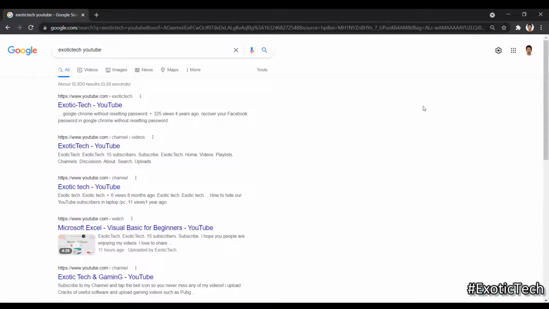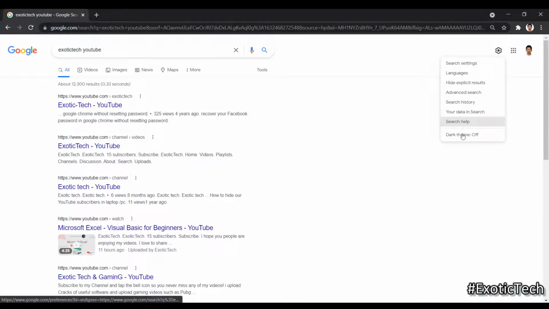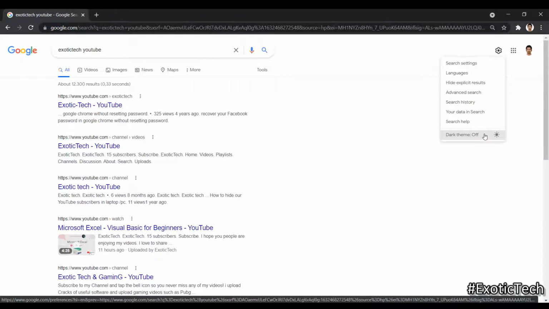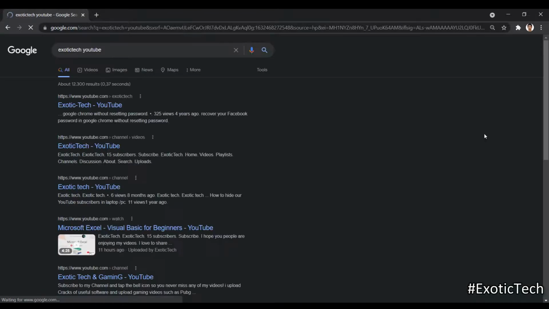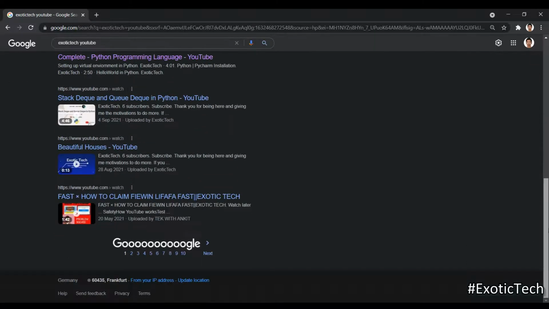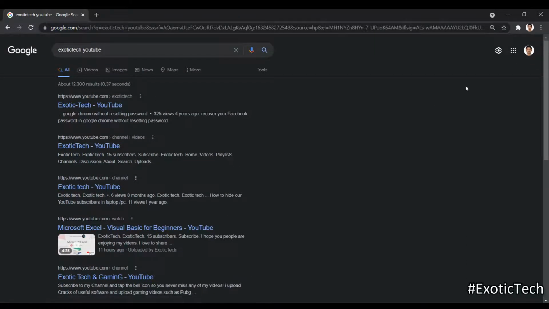So simply, you will see this settings. Click here and you will see the option Dark theme: Off. So hit here. Now the dark theme is applied. So this is how you can choose the dark mode in Google.